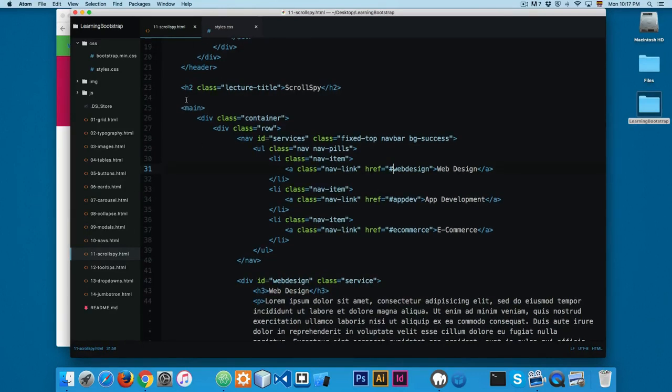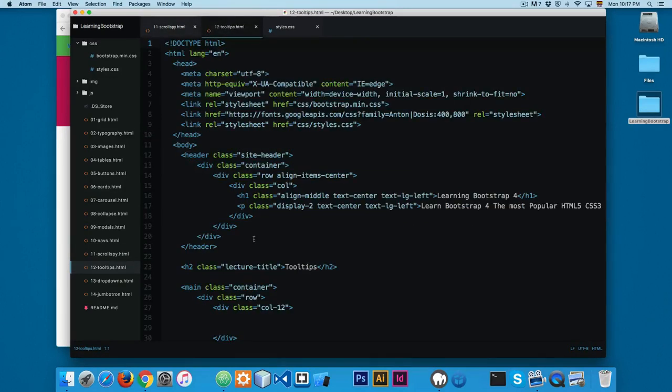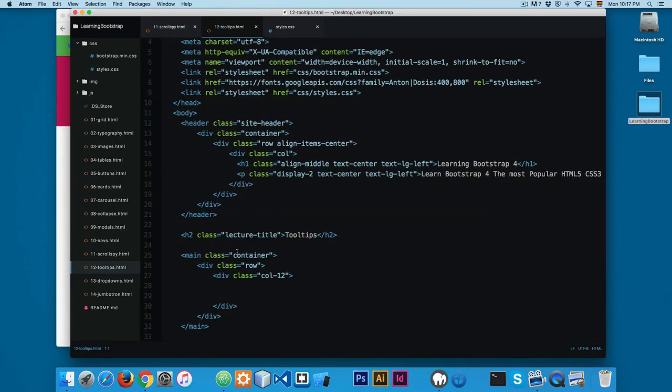So let's continue in the next video. We're gonna take a look at tooltips. This one will be a little different, but also it's going to be really easy. So let's continue in the next video.